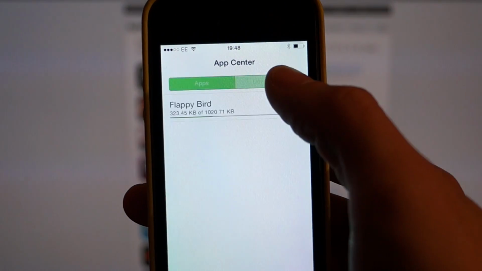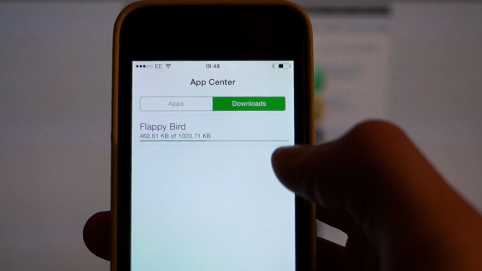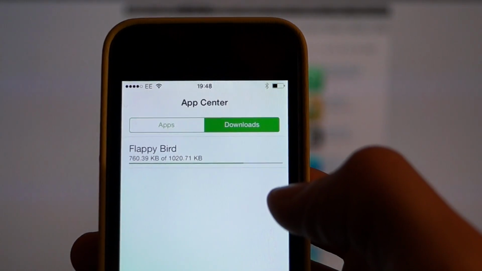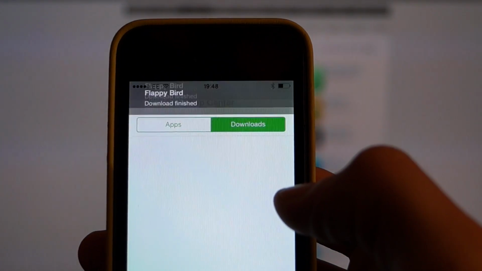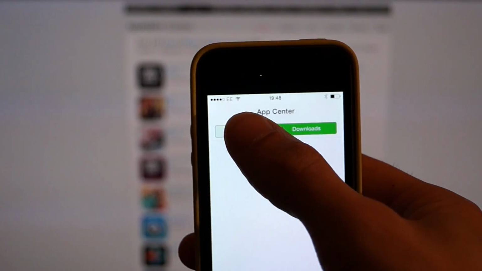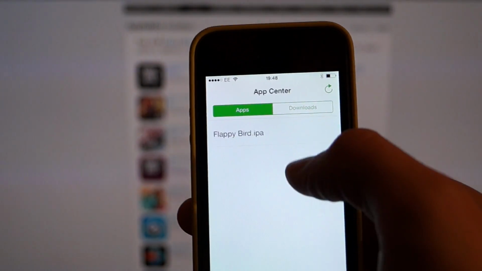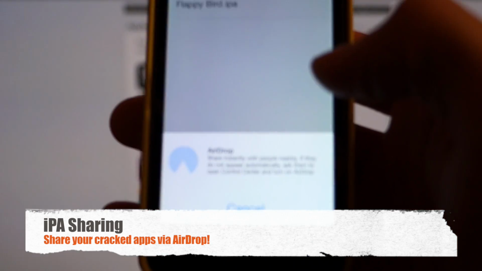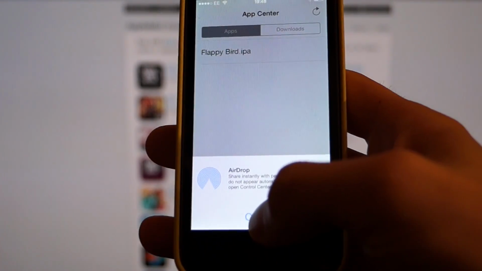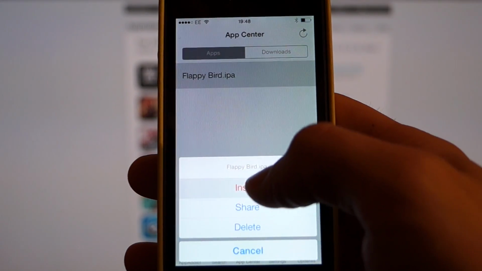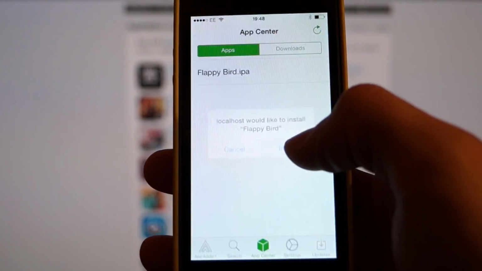So if we go into App Center and download, you see the current download and its progress. Okay, so that again, notification that it's finished. So if you go into the apps section of the App Center, you'll see Flappy Birds there. Okay, so a number of options. So you've got the share, so you can share via Apple's AirDrop. Okay, nice and handy feature. Also got your delete and install, so we're just going to install that.